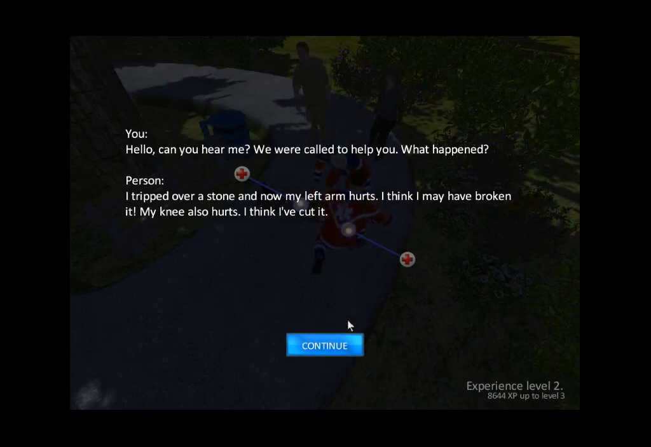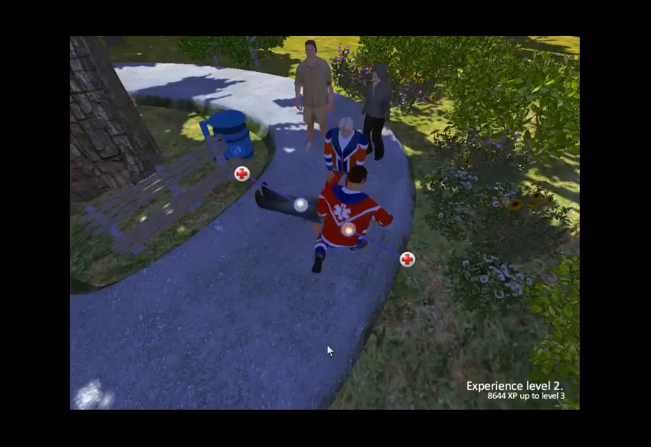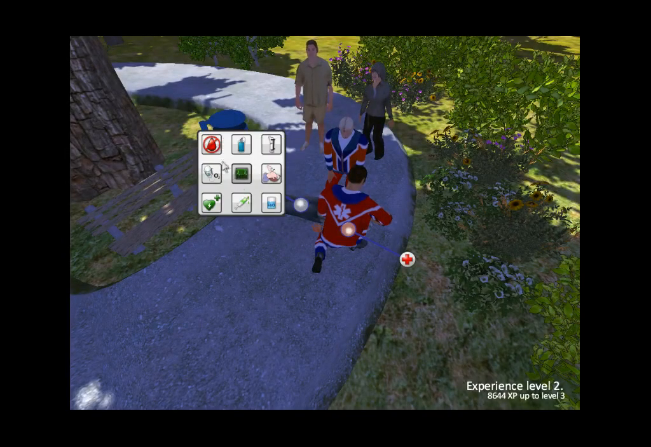What happened? I tripped over a stone and now my left arm hurts. I think I may have broken it. My knee also hurts. I think I've cut it. You tripped over a stone. Oh, God. Great. How do I treat his knee? Bleeding has stopped.